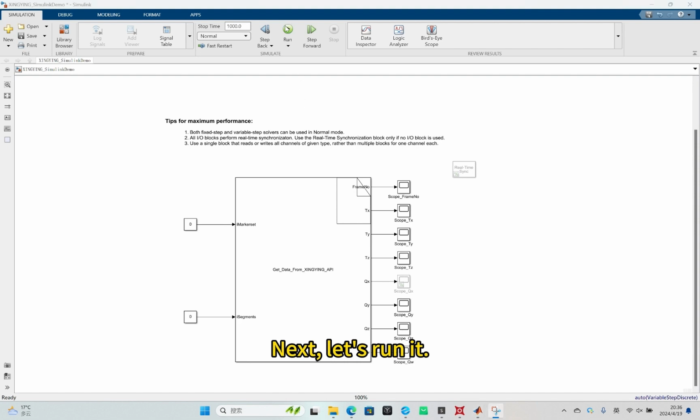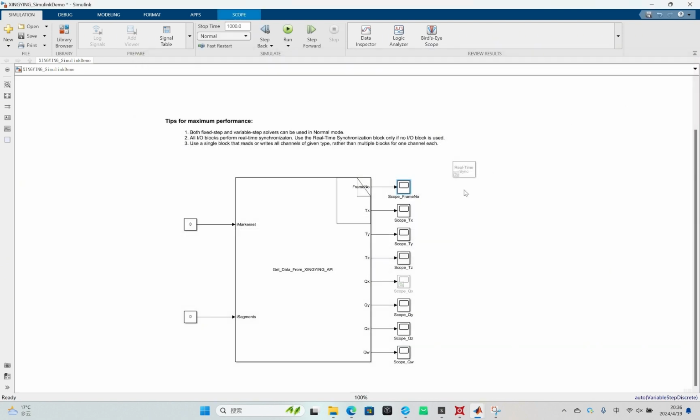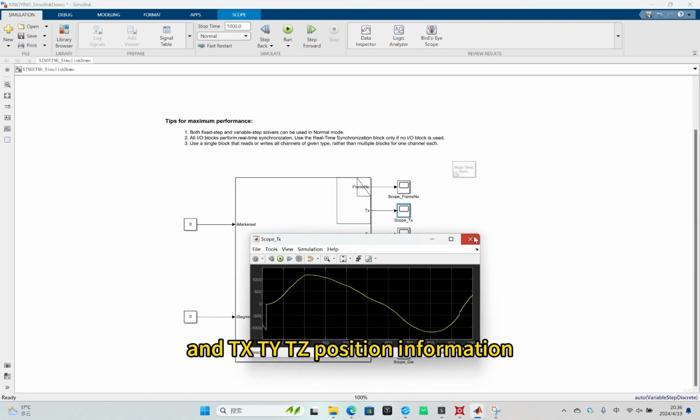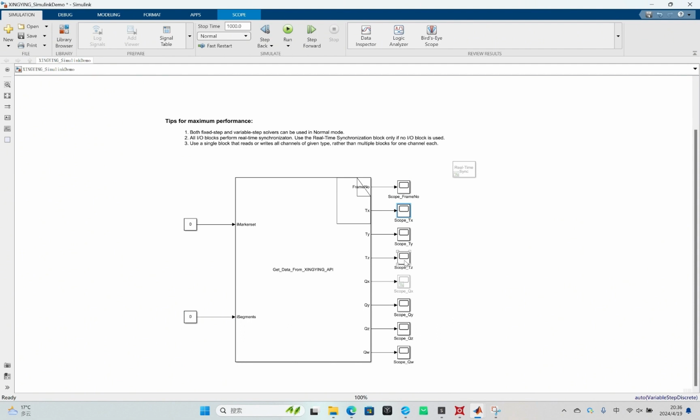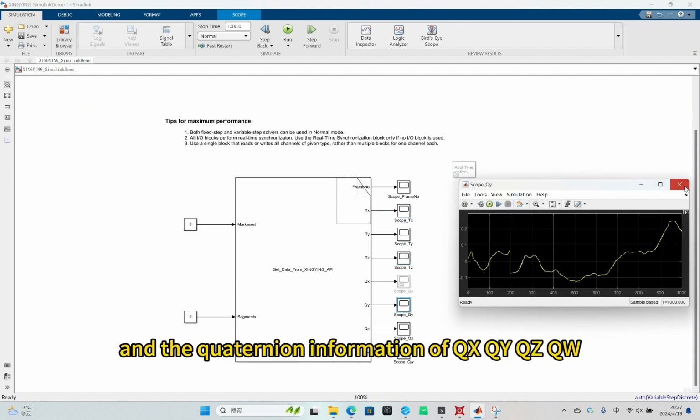Let's run it. Now observe the loading of frame numbers, TX, TY, TZ position information, and quaternion data for QX, QY, QZ, QW.